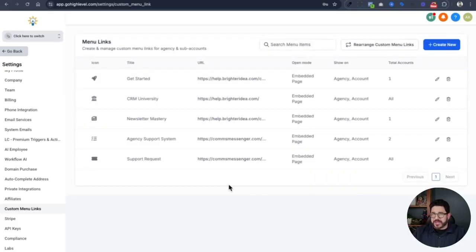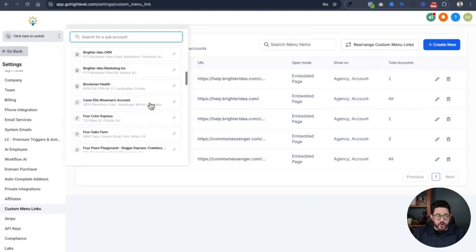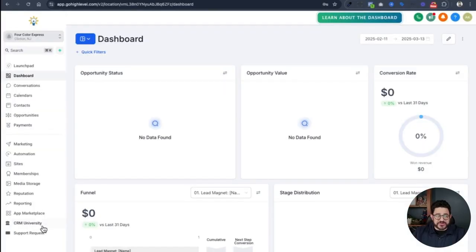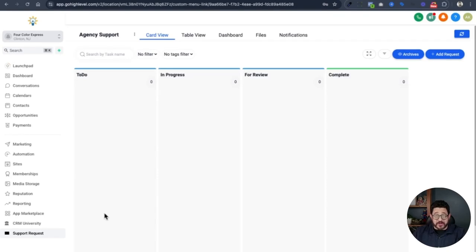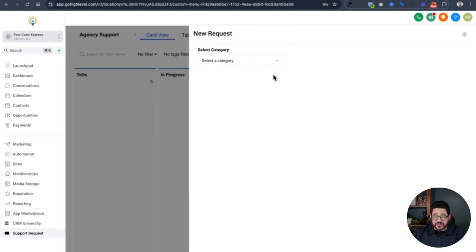Now I'll go into a sub account so you can see how I make a request. On the left-hand side, I'm going to choose a sub account. I'll choose 4Color Express. And you can see right here, I now only have support request. I don't have the agency one, just support request. I click on support request and a blank board appears. In the top right-hand corner, I click on add request and I'm going to make a request for a task.